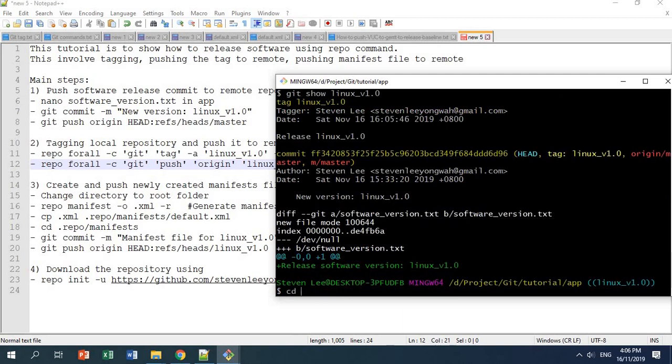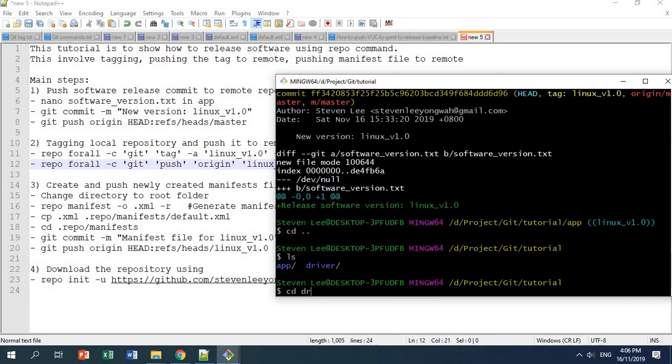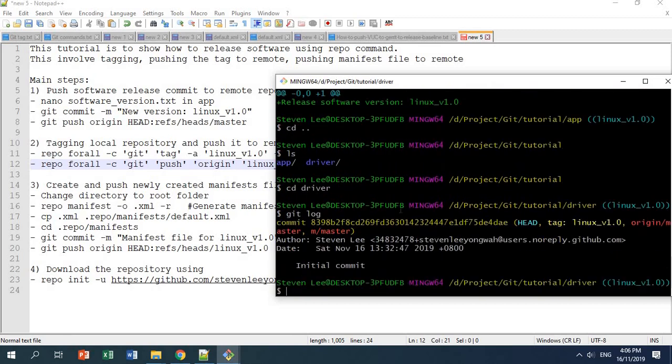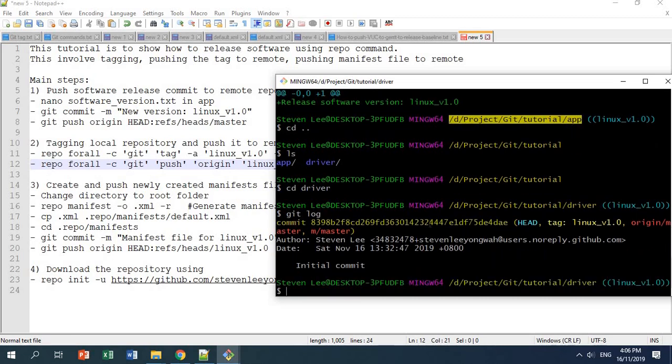Alright, so I'm going to go back, and if you go to the driver folder, you can see there's a tag also. There's a tag Linux version 1.0. This tag indicates that there's a software version release for this particular revision for the driver and also for the app as well. So this is how you release software, by using a tag on the particular revision.